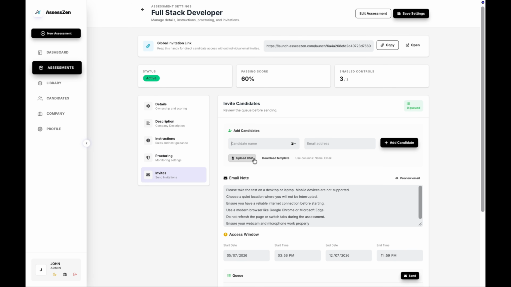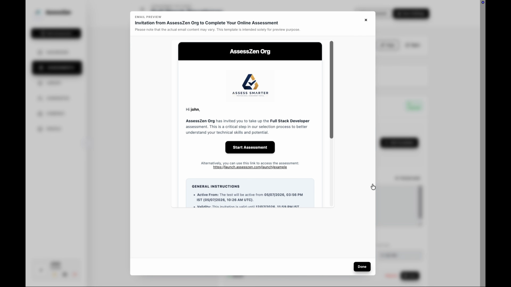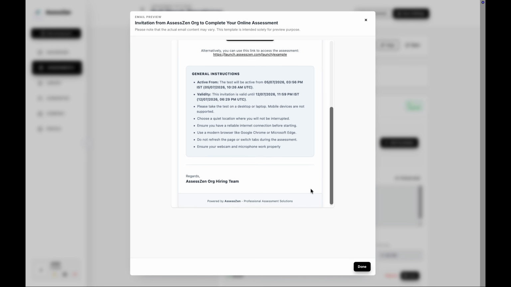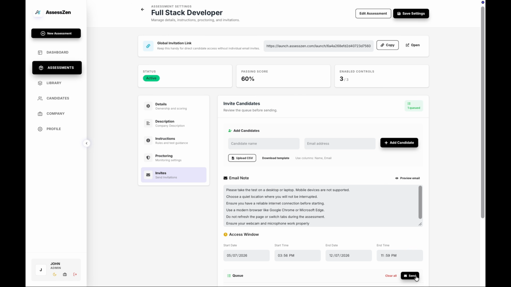Finally, let's look at how easy it is to invite candidates. You can send invitations individually or use the bulk upload feature. Simply upload a CSV file containing hundreds of candidates, for example, 500 applicants, and AssessZen will send personalized invitations to everyone with a single click.